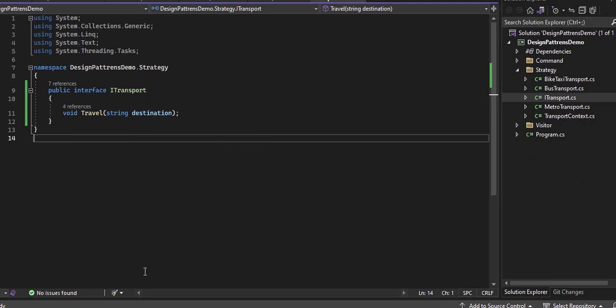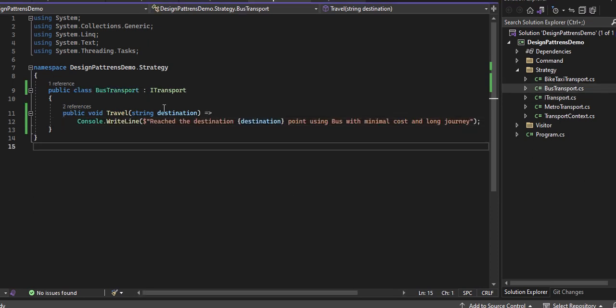Now let's move on and see the concrete implementation for this base strategy, or an abstract strategy, I would say. Start with the bus transport. The bus transport implements the iTransport contract, or the interface, and now it provides its own implementation. Suppose you want to travel to a destination. Based on your runtime conditions, the time remaining to reach that destination, the amount you need to incur to buy the tickets, or the limitation on spending money, you will pick which transport strategy you would like to select here. So this is the bus transport strategy. Very simple: you travel and reach the destination using the bus with minimal cost and a long journey.